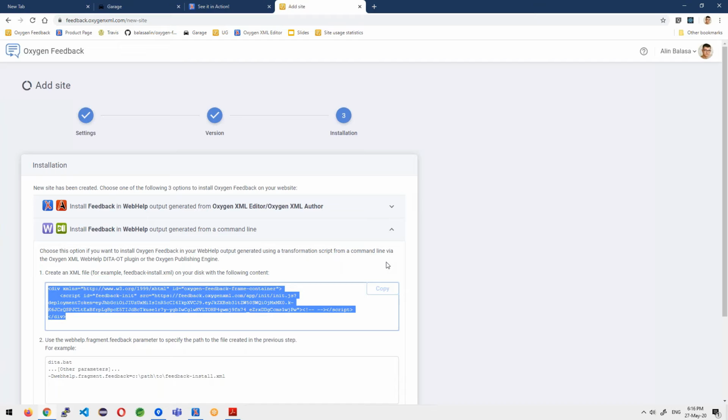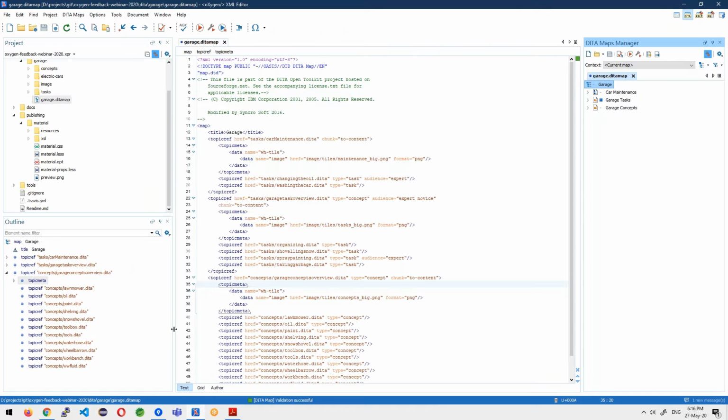I will copy the installation fragment in the publishing template used to generate the web help output, and I will configure web help to include it in my documentation. So let's copy it and go back to Oxygen and configure the transformation to use this fragment.